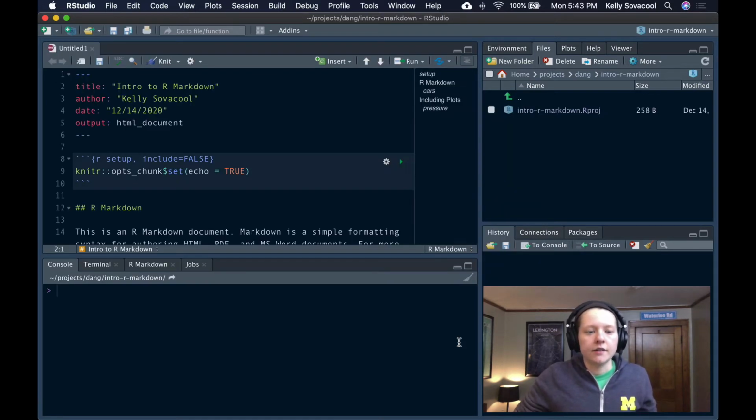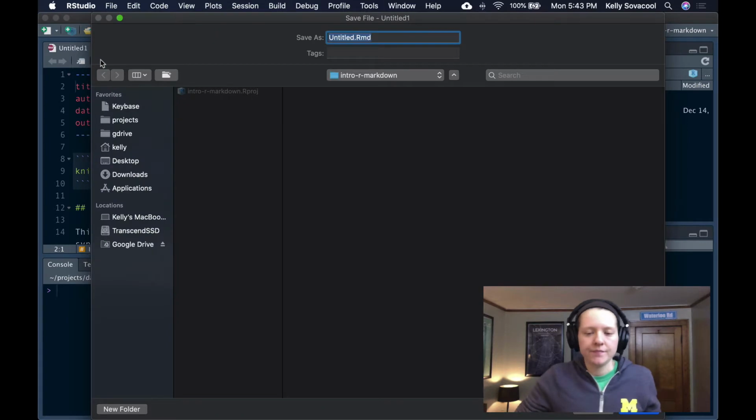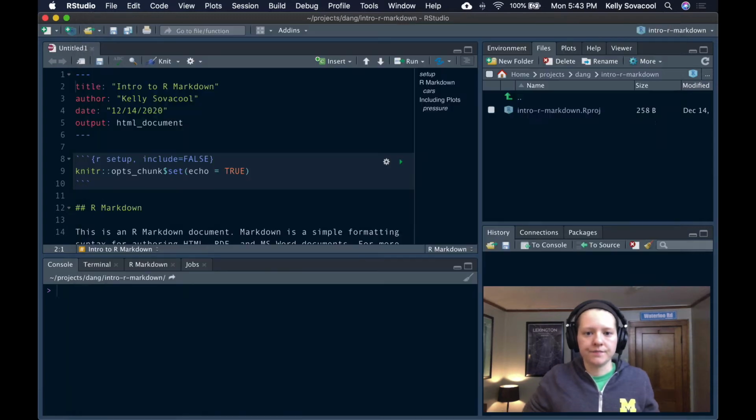All right, so it created this document called Untitled1. So let's go ahead and save that and give it a better name. And I'm going to call it Intro R Markdown. All right, so the file ends in .rmd for R Markdown, and RStudio helpfully filled in some things for us already. So it filled in that title that we wrote, the author, today's date, and then the output format that we specified here.